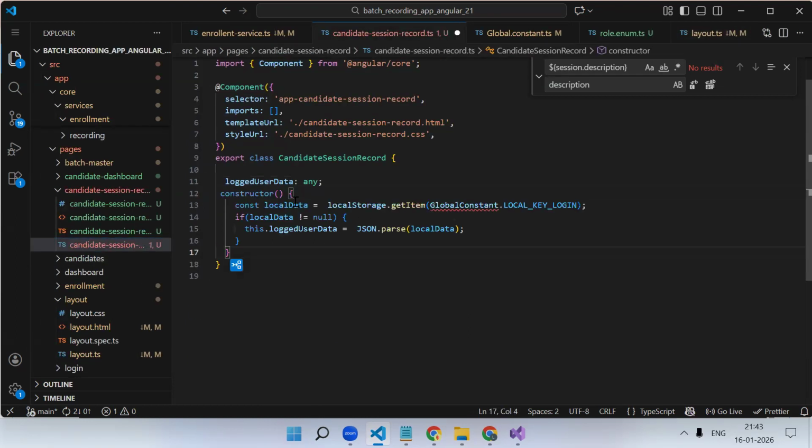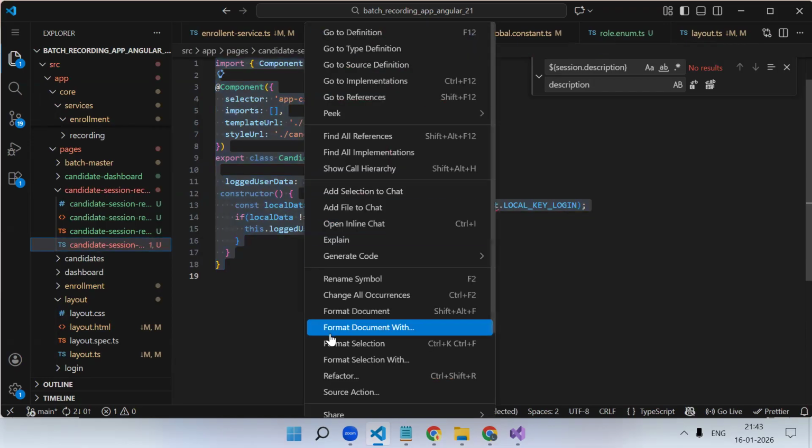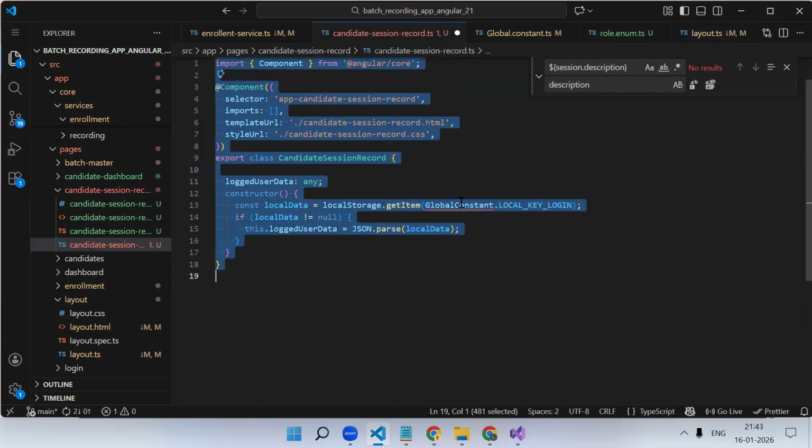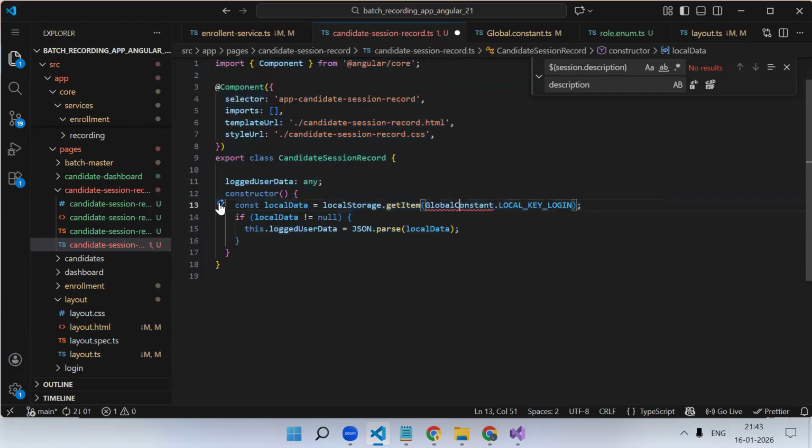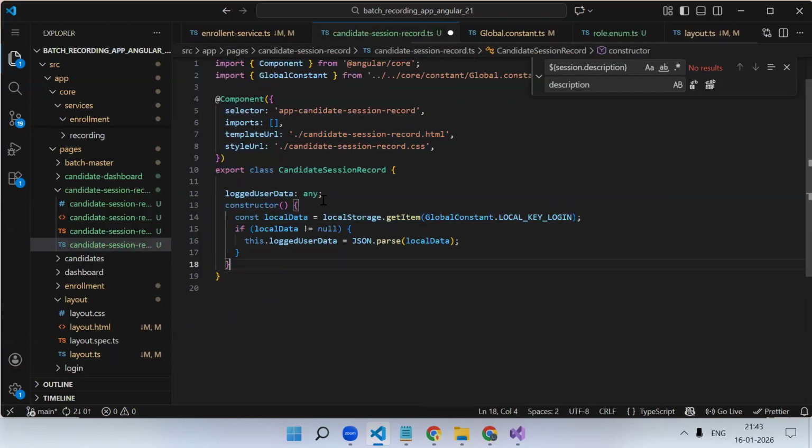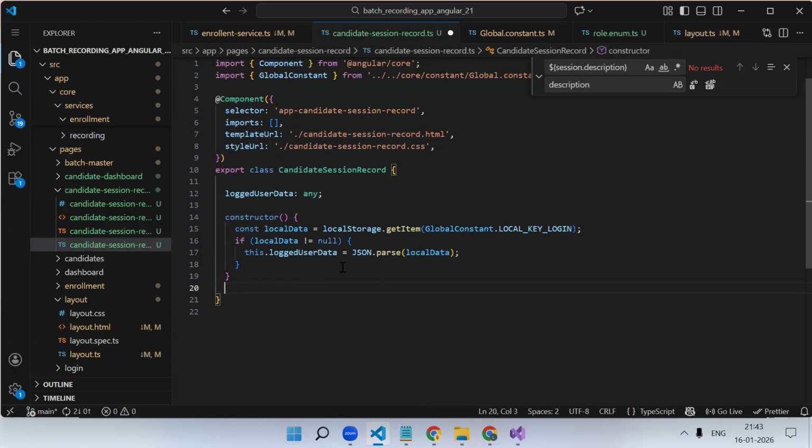This is code repetition happening, right? The same code is there in your service also, and in the layout component also. Same code you are repeating over here. This is code repetition, yes or no? So instead of repeating this code, we can move it to our service also. I will explain it tomorrow.